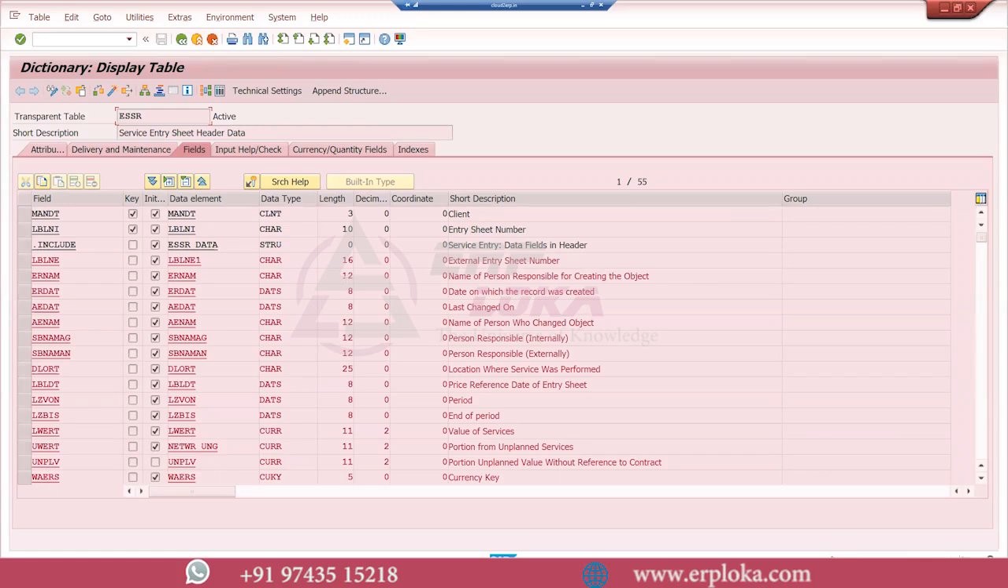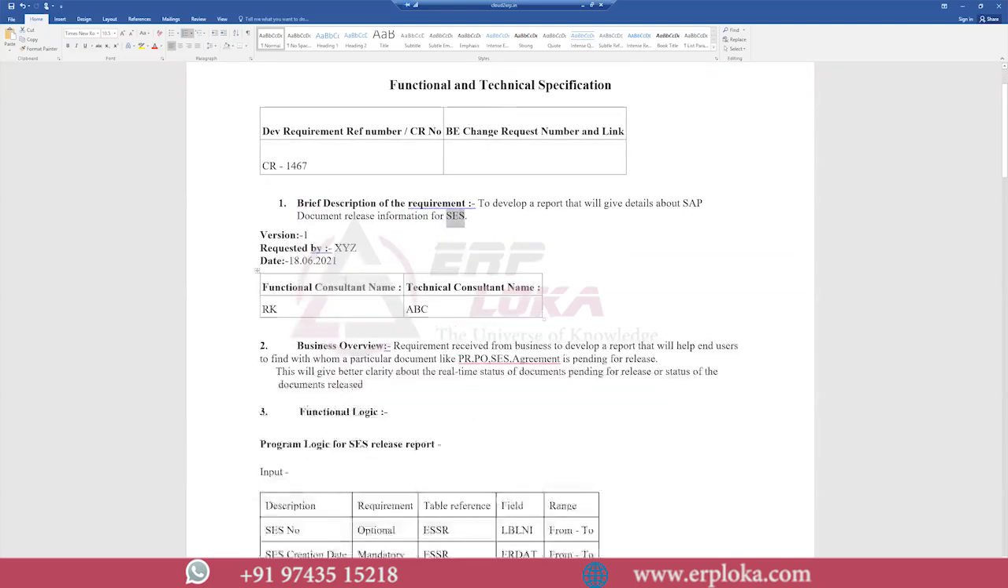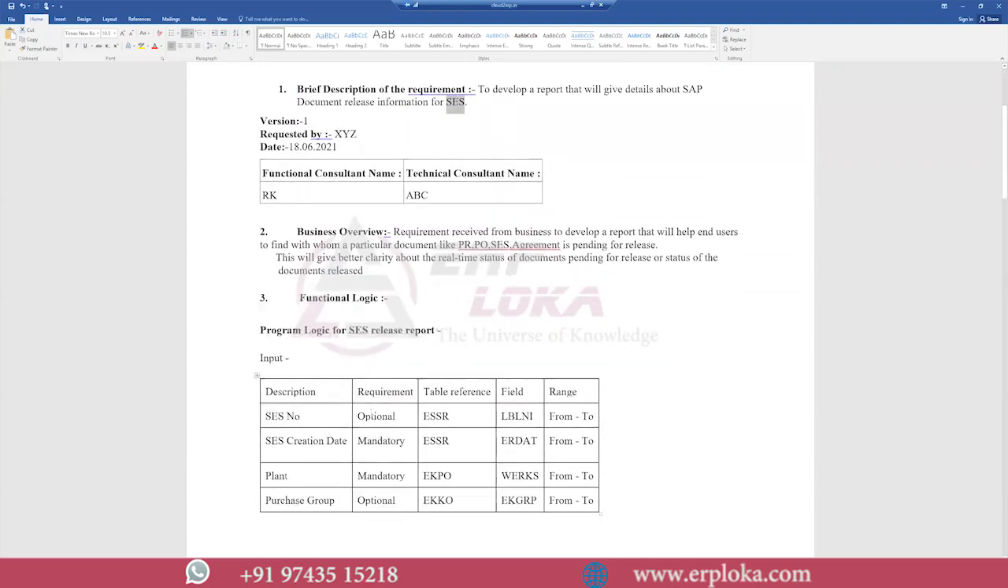So let me go back to the functional spec that we have written. If you see the logic in the functional spec, they're asking for an input screen as well as an output screen. In the input screen, you can have n number of filters. Based on that filter, the output will get triggered. Okay. Now, what they need is the service entry number.